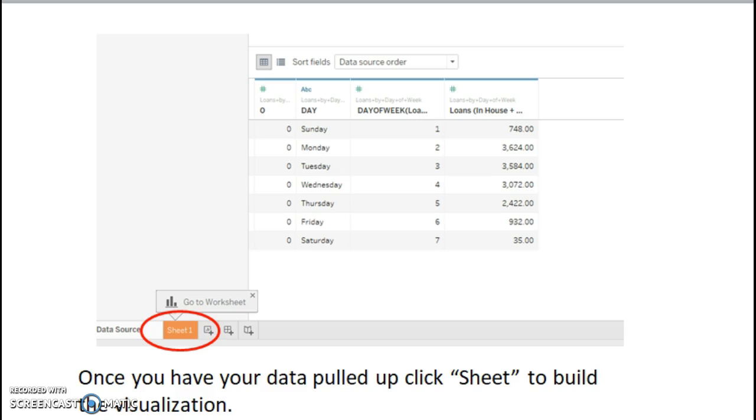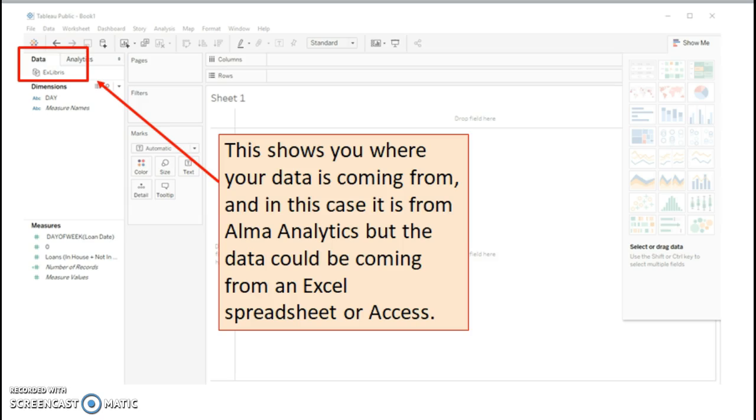So after Tableau retrieves your data and enters it into the table, you're going to want to click on Sheet in order to begin to build your visualization. And you can have more than one sheet. So this is sheet number 1, and basically the sheet is just one visualization. So you can have a second visualization on sheet 2, and so on.